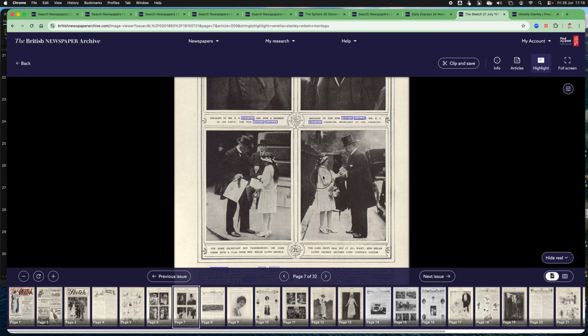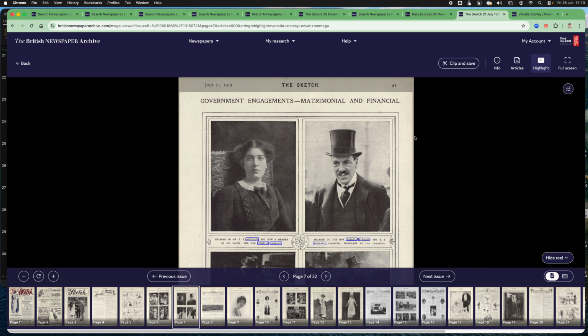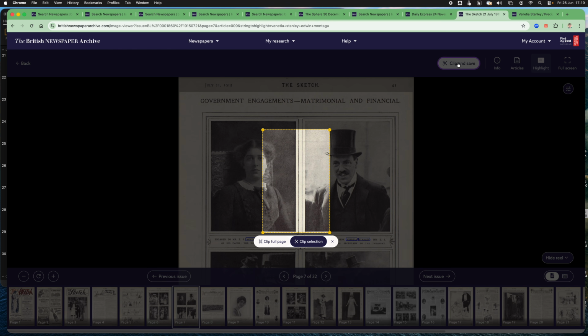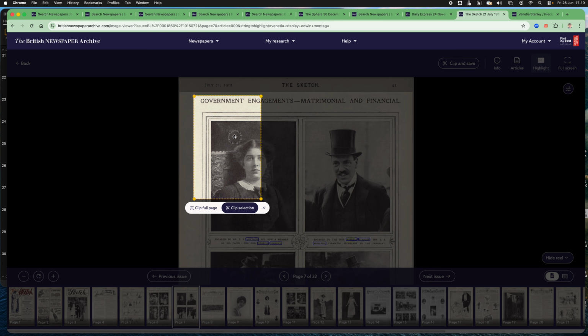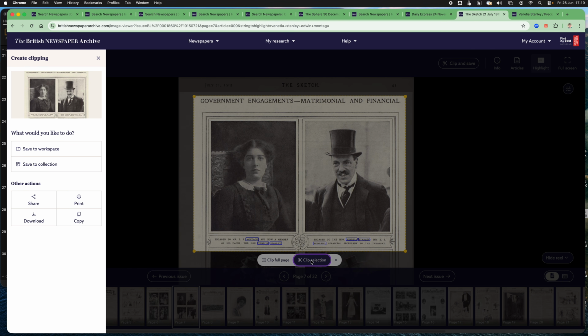Now, something else becomes possible here with the new image viewer, which is clipping. If you are fascinated, as I have been, by some of these topics, you can go into a newspaper and say, okay, I really want to clip this bit of a newspaper page here. You can just define the clip you want, and you can clip that selection. Now, a few things happen here. You've clipped a selection, and there are a few things you can do with that.